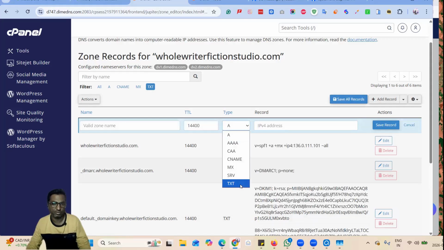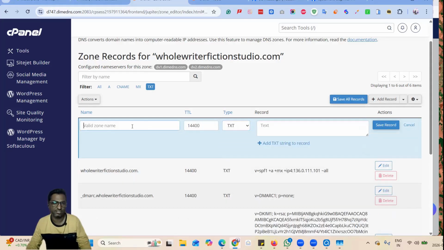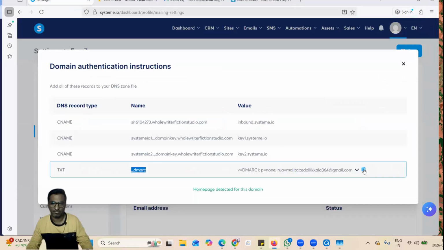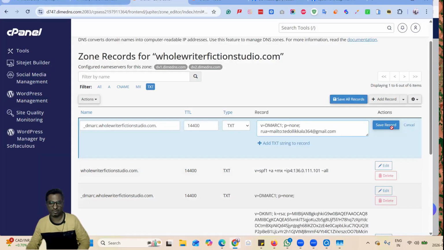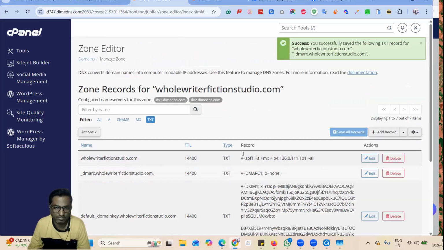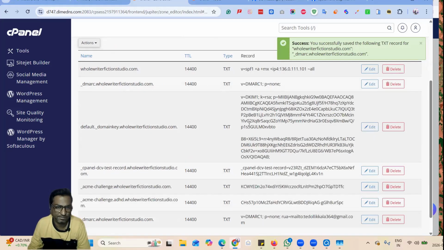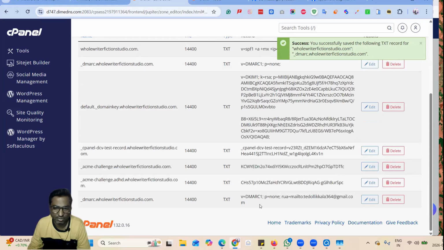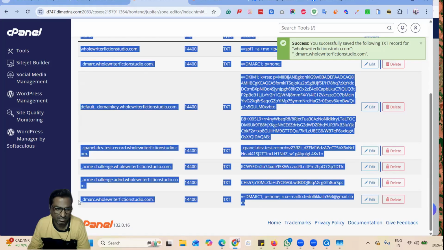Okay. Let me show you. I'm selecting the txt. I just added the DMARC value, and then we'll copy this entire value. I just copied it with the button over there, and we'll be adding it here and save the record. And yeah, I'm sure that it will be saved. So here, if you can see at the very bottom, it just got saved.